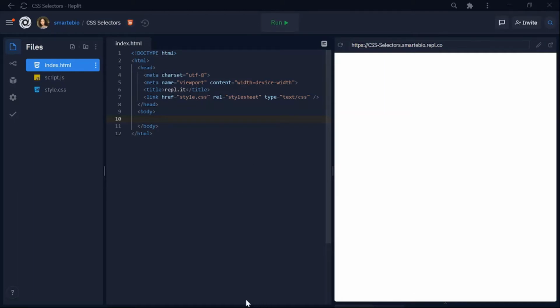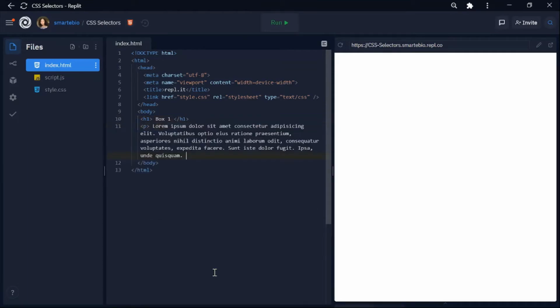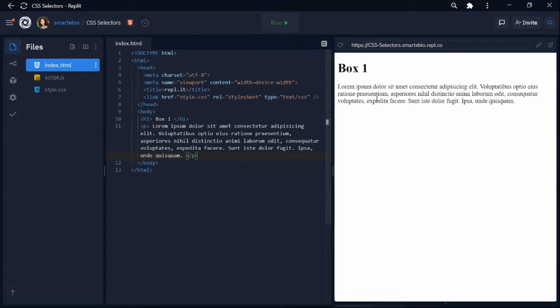So first we're going to start here in our body tags in our index.html file. And we're going to start with a heading 1. And in this heading 1, we're going to call it box 1. And then after the heading, we're going to have a paragraph with lorem. So you run that, and it's going to show you what's on the screen right now.